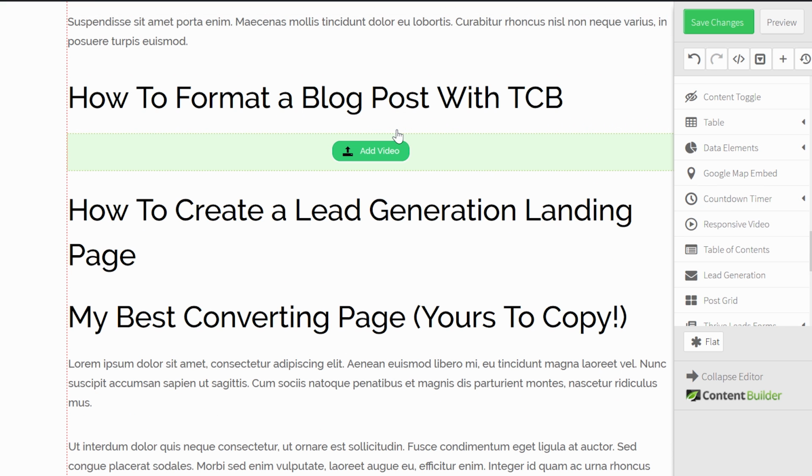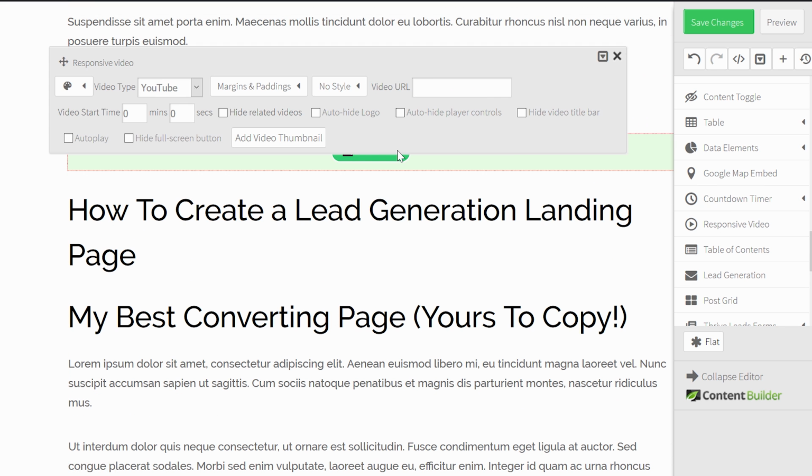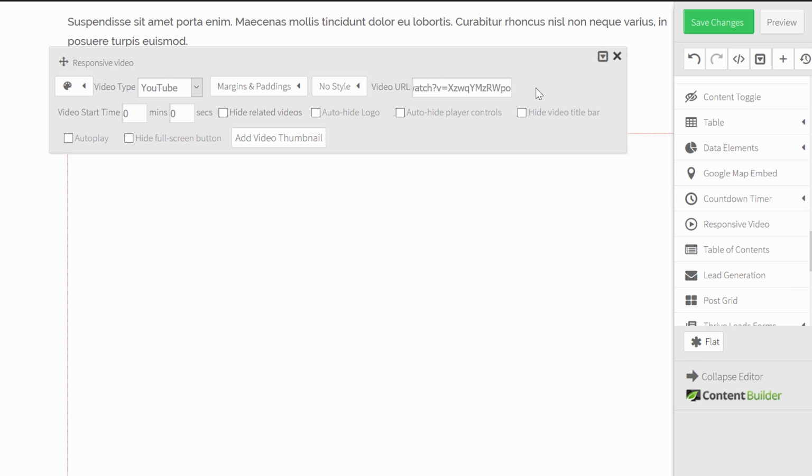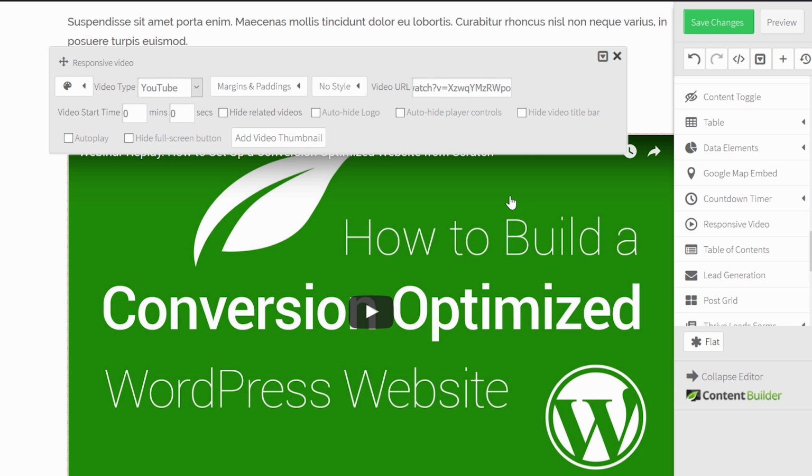Drag it on the page, click on add a video, and here you can choose if you want a YouTube, Vimeo, Wistia, or a self-hosted video. In our case, we used a YouTube video. And the only thing you have to do to embed this YouTube video is take the video URL. So I already copied this one. And like you can see now, the video has been imported in your post.